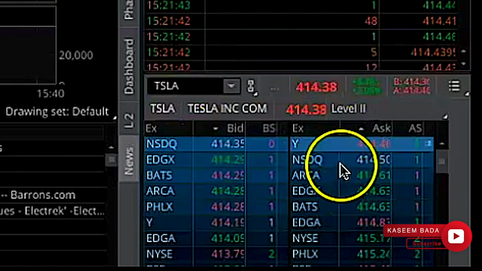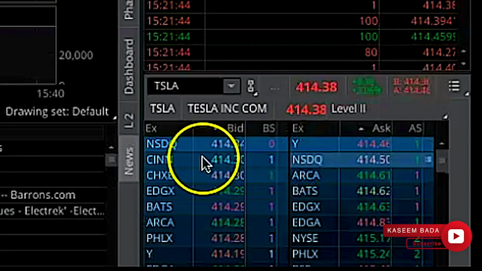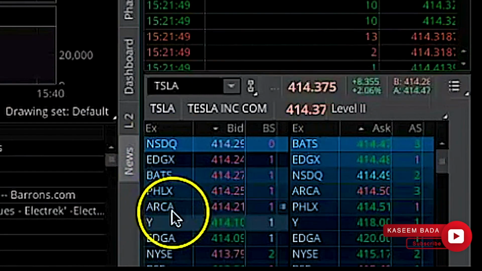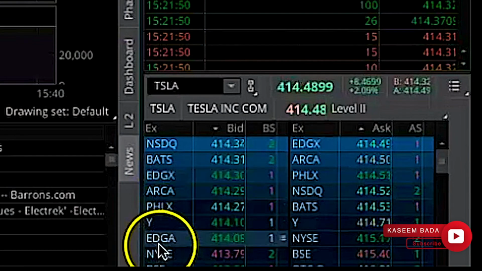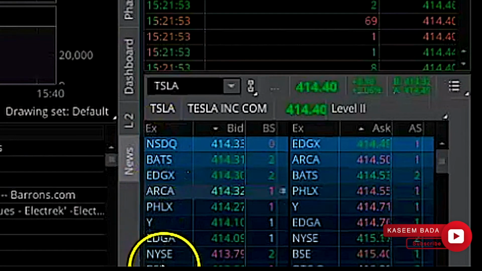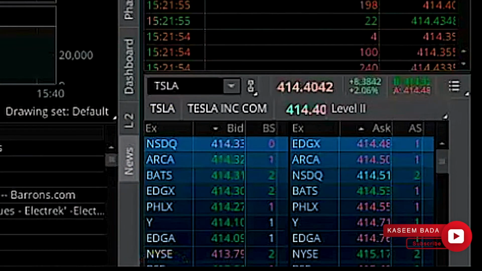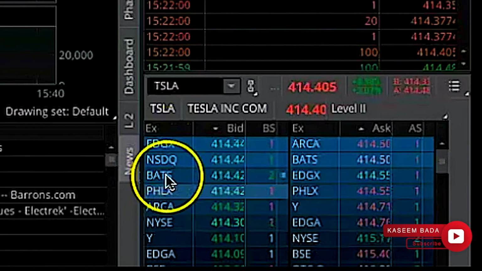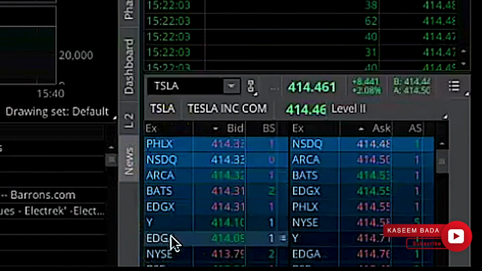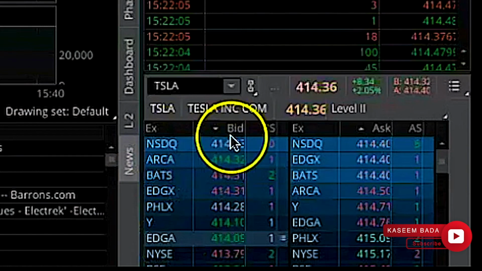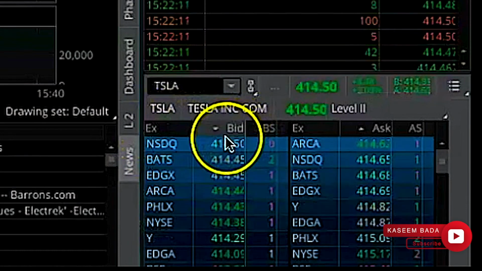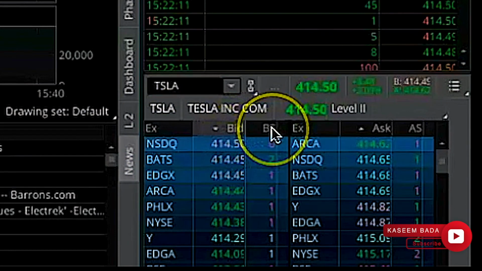Then you can look over here. You see all the exchanges. You see the Nasdaq here, NYSE. These are all the exchanges that are tapped into the US market. Some of them are international, but these are all the exchanges that people can go in to buy and sell Tesla stock. So you can see the exchange here. This is the bid, and this is the size.